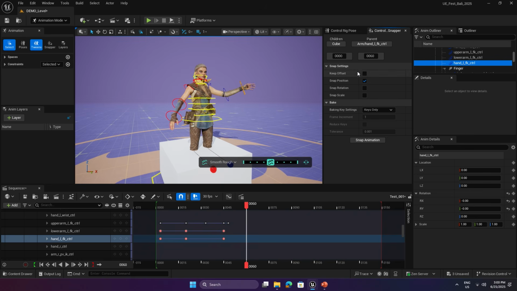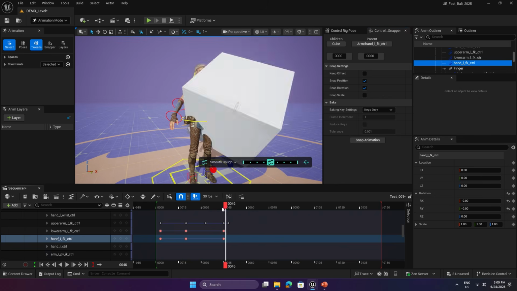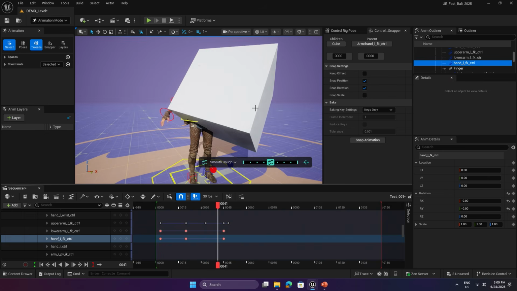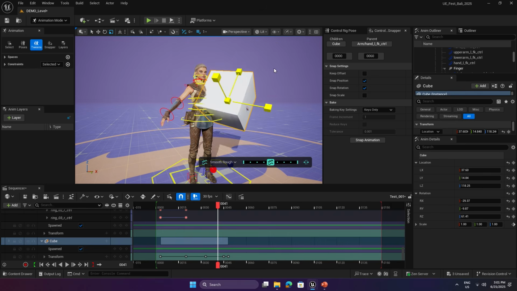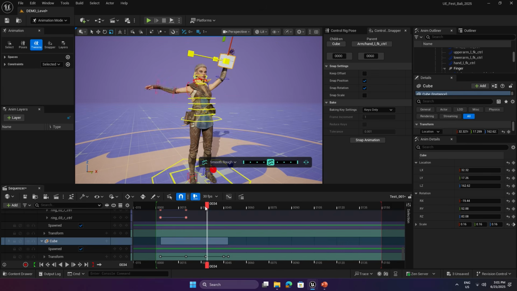I can snap position and rotation. I can do keys only and snap. And you can see it just aligned the cube. I can't select the cube because this is on. So now I can select the cube and we can make it smaller, and you can see it is following. But it's only following on those keyframes, right? So it's not following on the in-betweens because I said just follow the keys only.